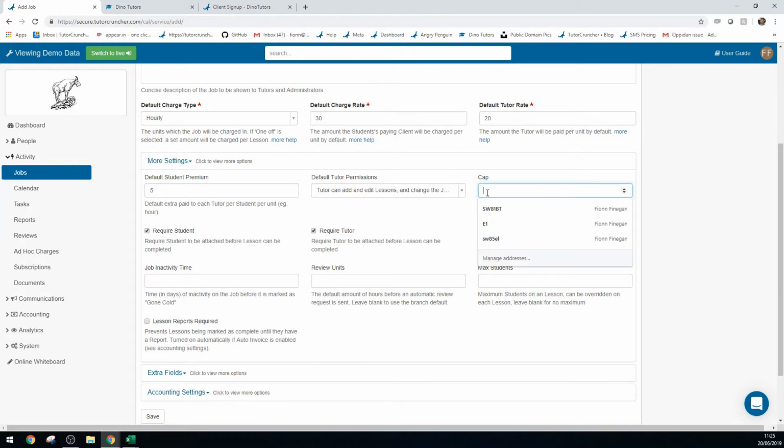Similarly, we can cap the number of lessons that take place in a given job, and we can also add an added fee per lesson. So that would mean that regardless of how long the lesson was, maybe we want clients to pay a set price for every lesson that they take part in. So perhaps it's to cover travel expenses for the tutor or any other reason.